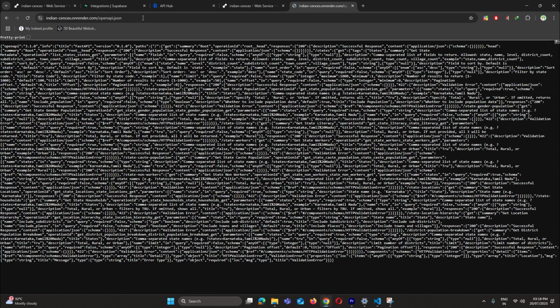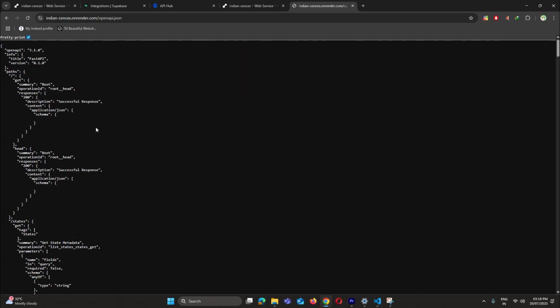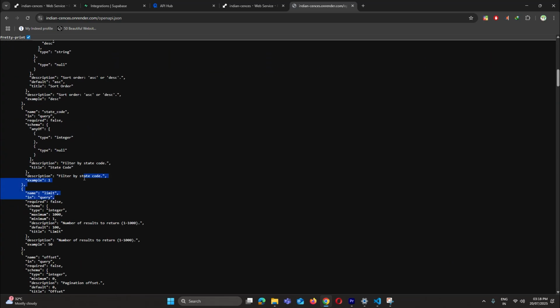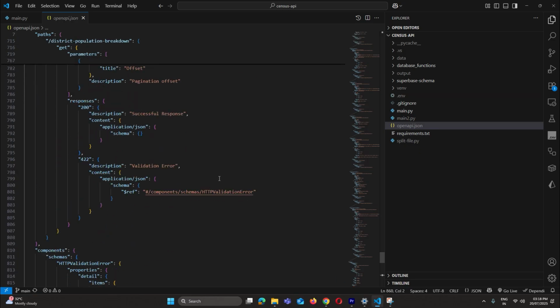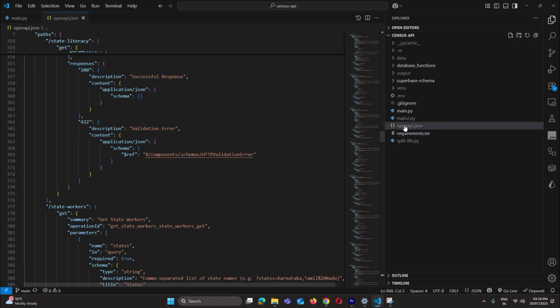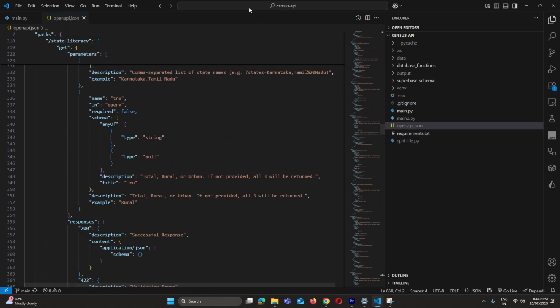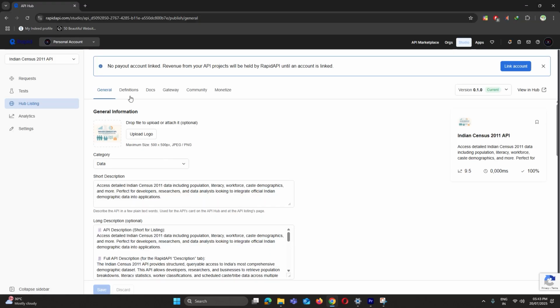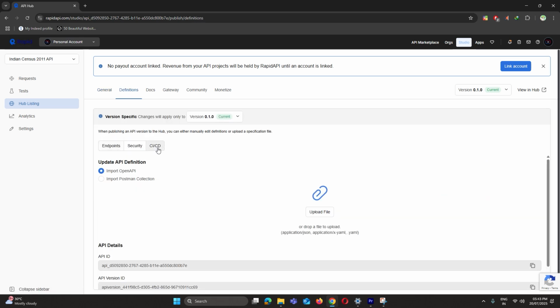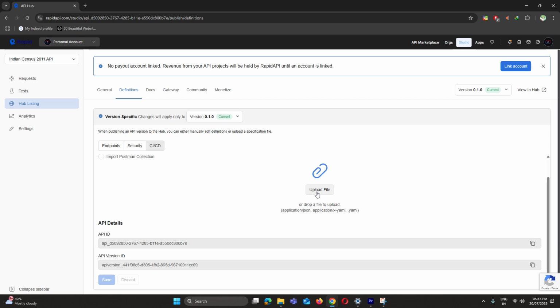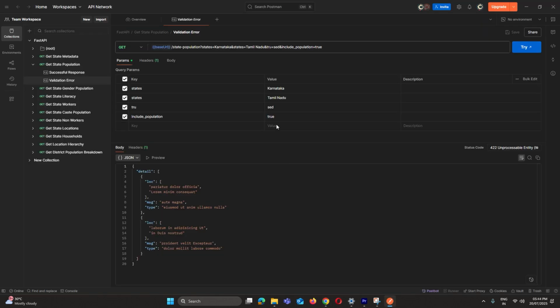And then go to the slash openapi.json route and you will get a raw JSON. Copy the content into a file and name it something like openapi.json locally. Now head over to the hub listing, then go to the definition section and CI/CD and import your openapi.json file there.